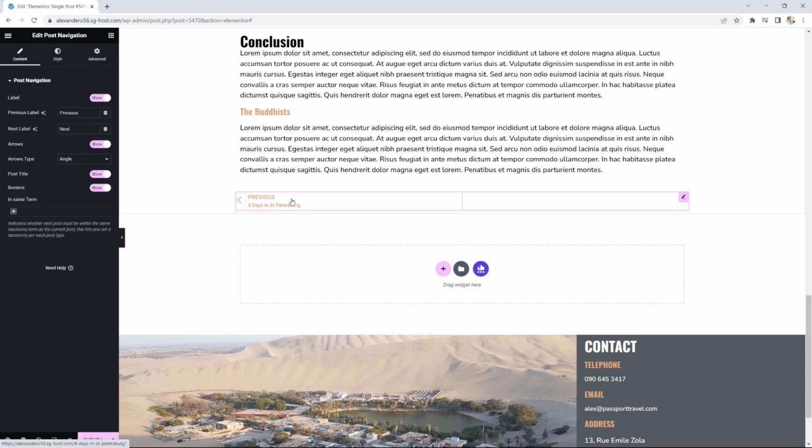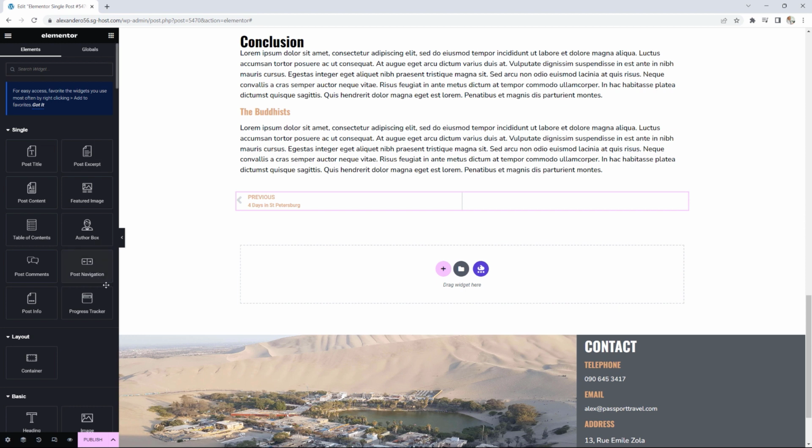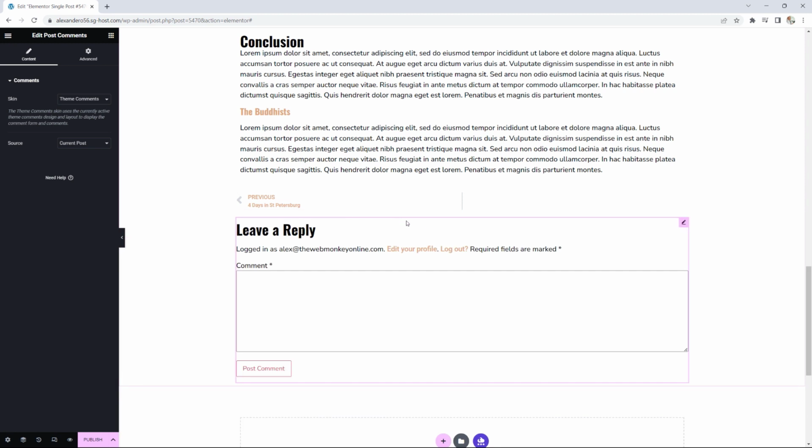So you can have the next post, the previous post, and so on. And then at the bottom, we can put the post comments. So we'll have the comments section, and there you go.